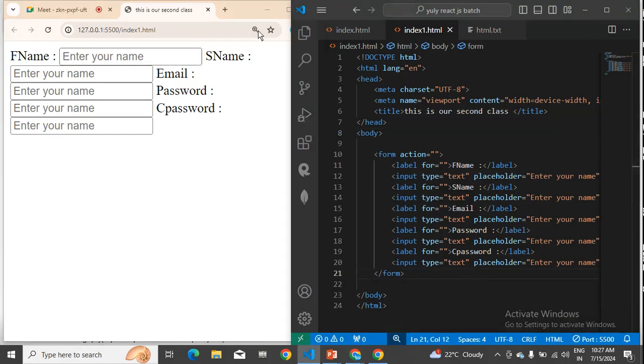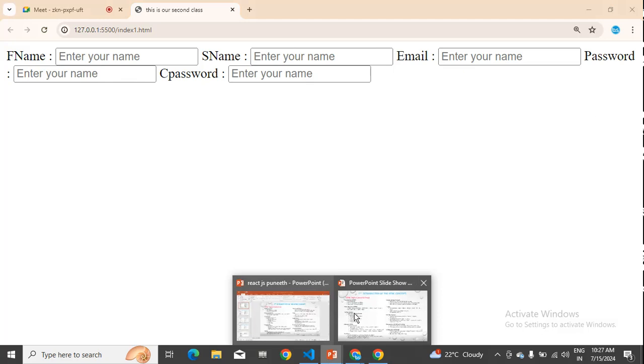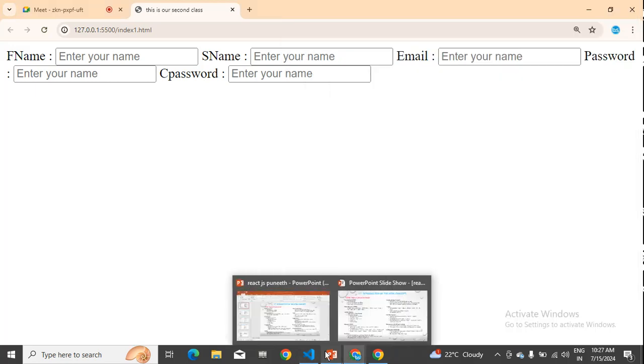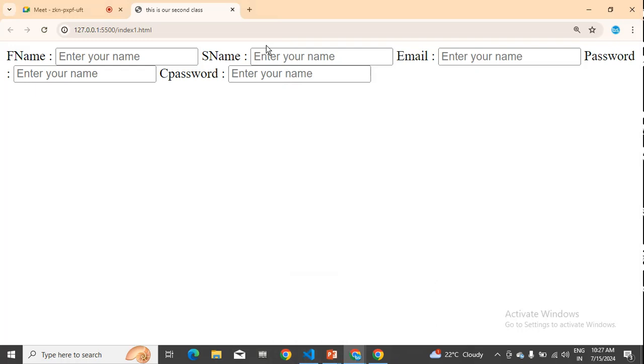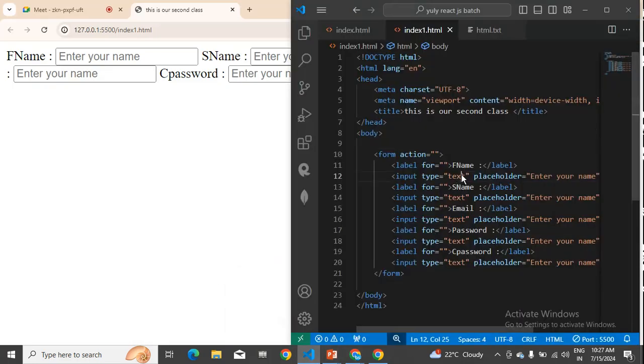So these are some of the things that we have, that is first name and second name, email, password, and so on. And what is the next thing that I can do? I'll give some styles after giving some data. So here again we need to change these things.